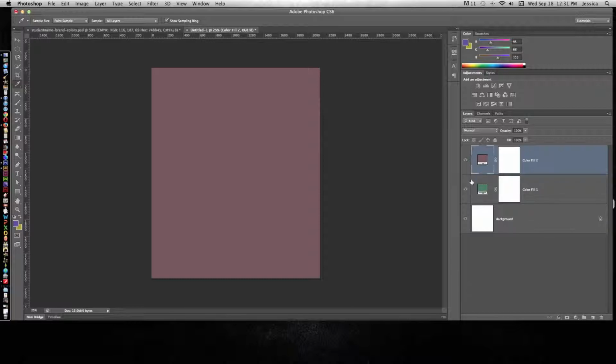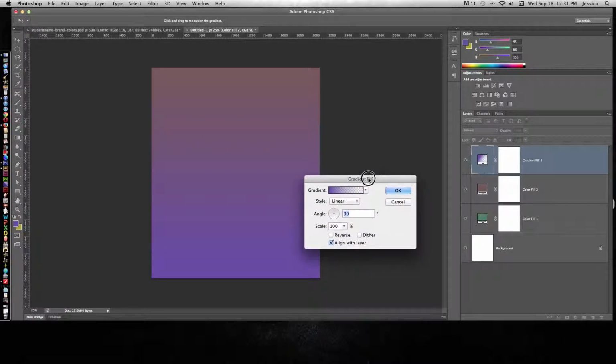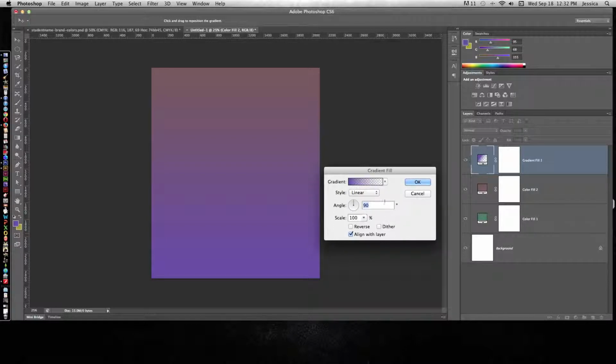Now there are other options. You can add gradients as well. I can click again this button to create a new gradient layer, and when you choose a new gradient layer, these are just the basic controls for the whole gradient itself. So I can do a linear gradient, that's going to be a straight line either up and down or left and right, and I can change the angle and I can change the scale of it, and I can even reverse it. So if I hit reverse, all of a sudden you see purple on this side.